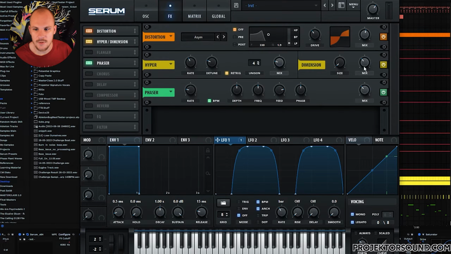After that, we want to generate some stereo width, so we're using the dimension and hyper for that. In this case, I'm using both. I like to use the hyper in a very little amount with the retrigger on, so it's very slightly noticeable. And then with the minimal size on the dimension, you can also mix that in to taste to, again, get a little bit more of a stereo width feeling to it.